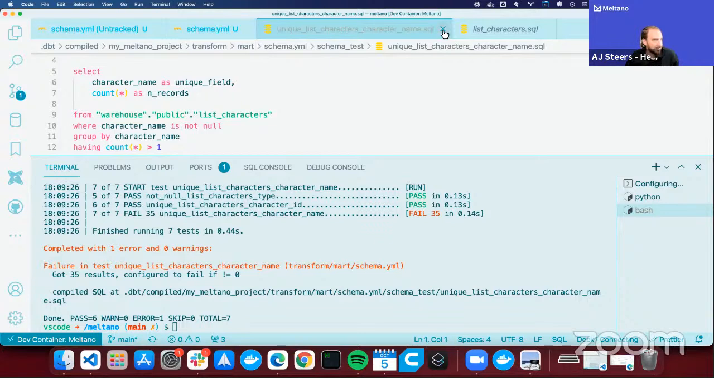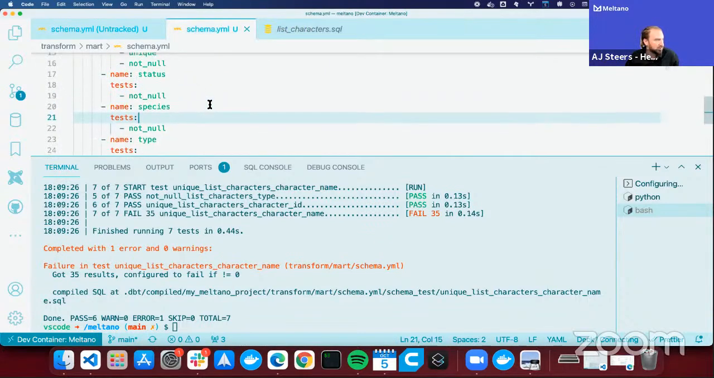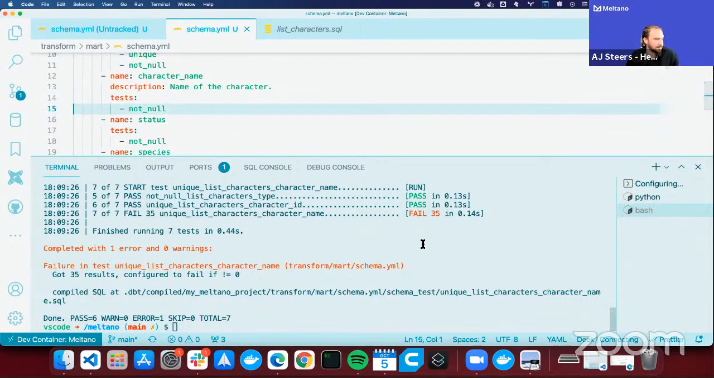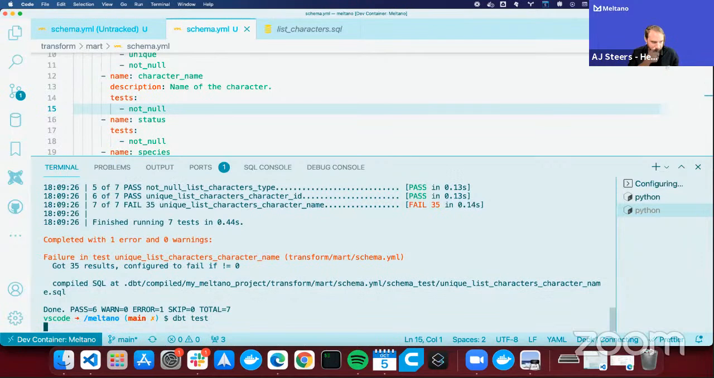All right, so I'm going to close this though. For right now, I'm just going to remove that offending test. So I'm not going to assume the name of the character is unique. Let's try running it again.